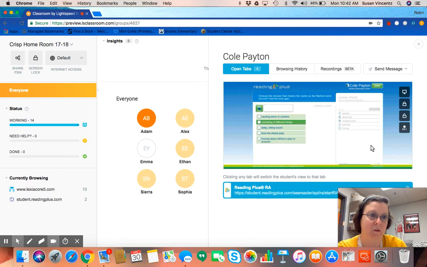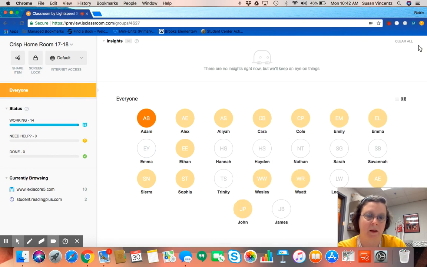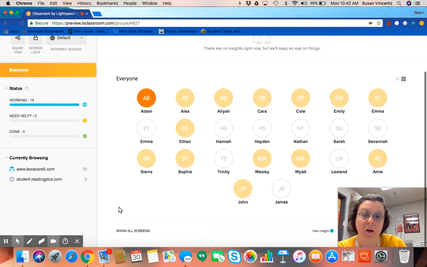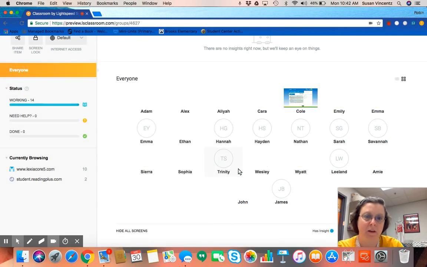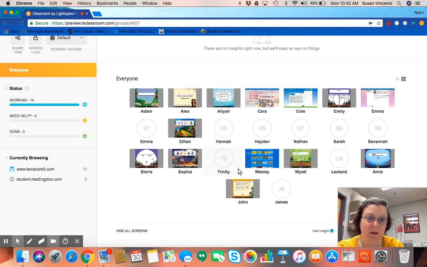This student is doing Reading Plus right now. And you can also check their browsing history. Now I can also scroll down here and hit Show All Screens. If I click Show All Screens, hit Continue. Look at the warning. It may slow down your Wi-Fi, so you don't want to keep this on continuously. Hit Show All Screens, hit Continue. And then you're going to be able to see what each student is doing.